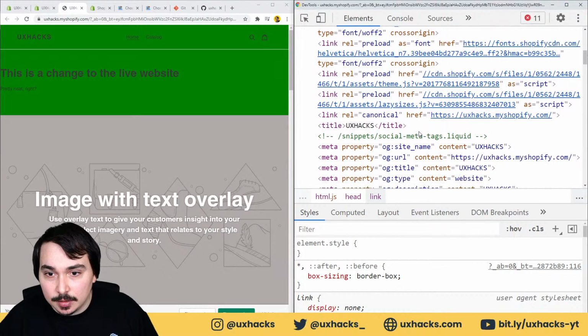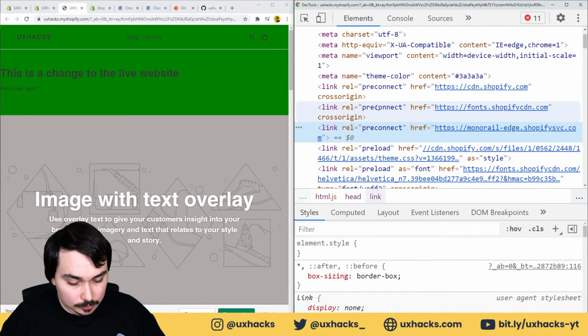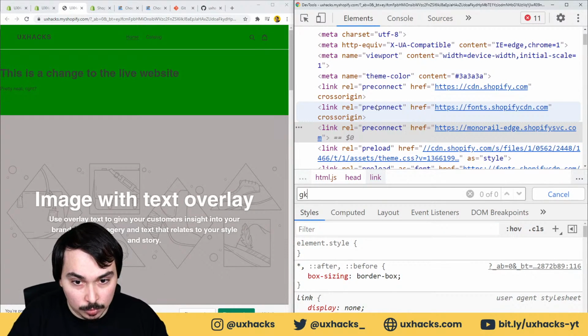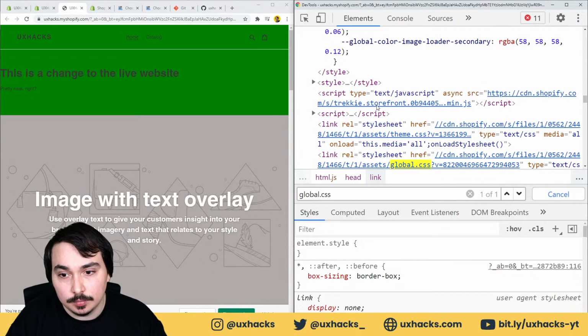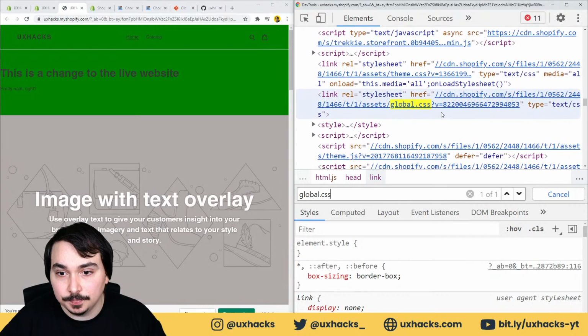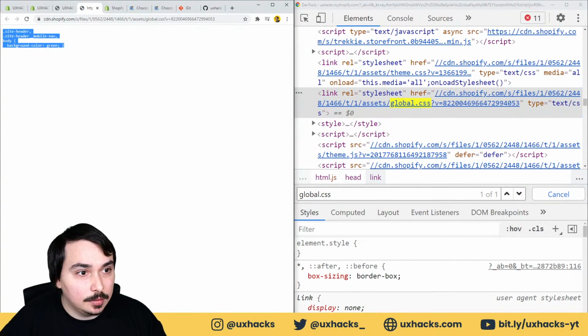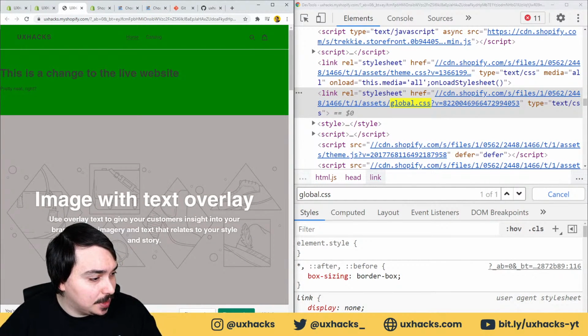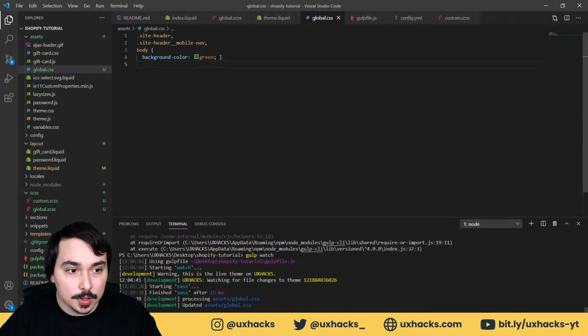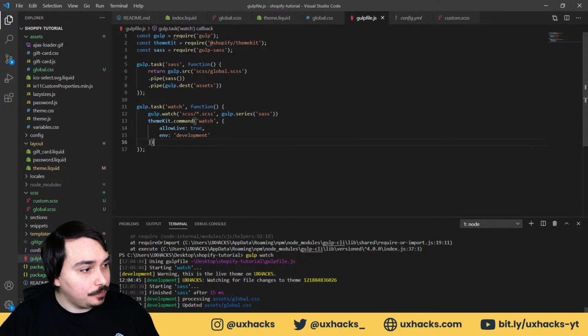So let's see here. Let's look for our global.css. Here we go. That's all of our code. Let's go ahead and create a new Gulp task very quickly that will manage that minification process for us. Let's go back into our Gulp file and let's install a new Gulp dependency to actually minify this stuff for us.